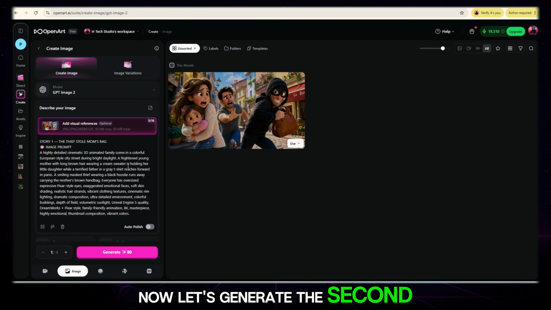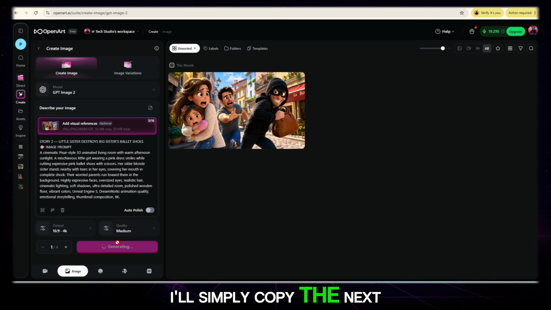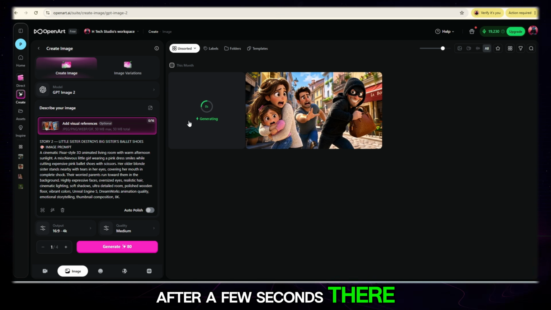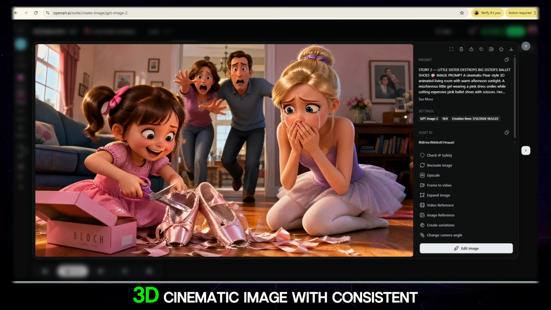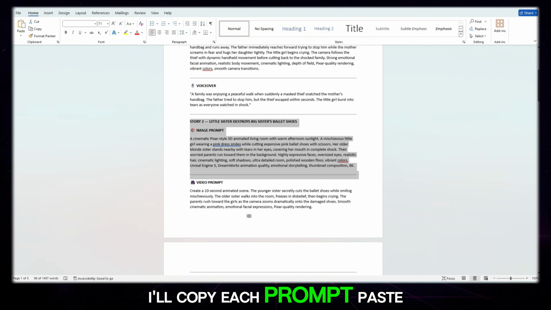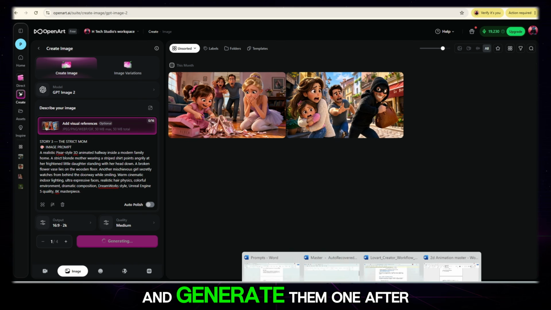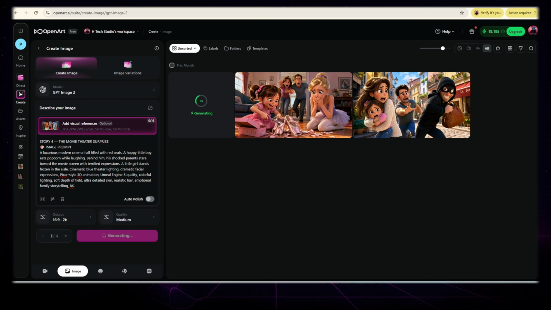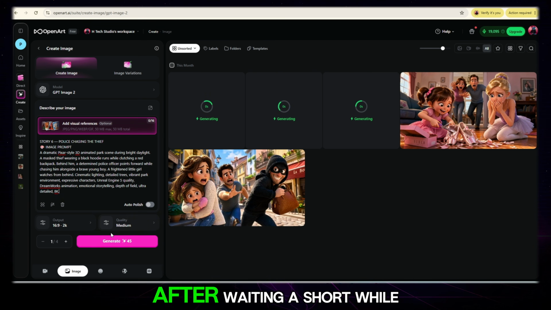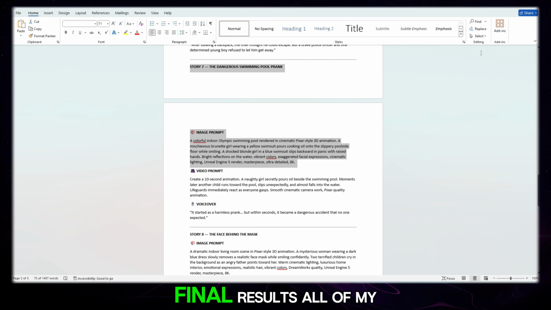Now let's generate the second scene. I'll simply copy the next prompt, paste it, and click Generate once again. After a few seconds, there it is. Another stunning 3D cinematic image with consistent characters and excellent quality. Now I'll continue the same process for the remaining scenes. I'll copy each prompt, paste it into OpenArt, and generate them one after another. To save time, I'll queue several prompts together. After waiting a short while, take a look at the final results.